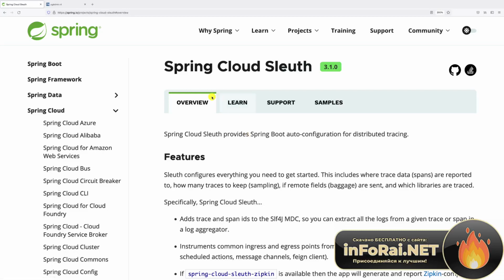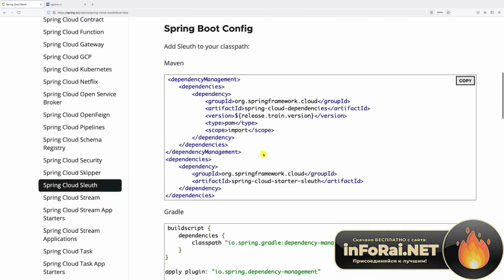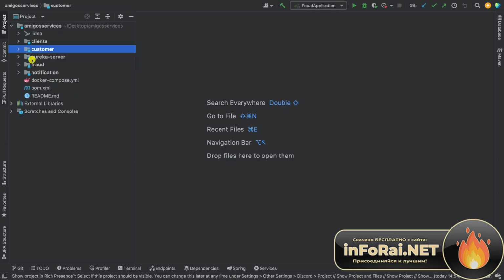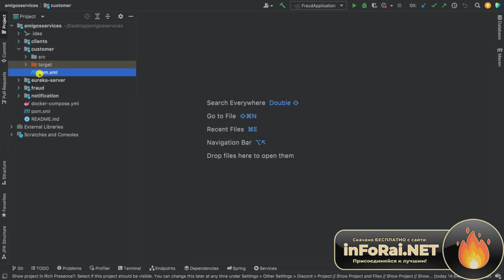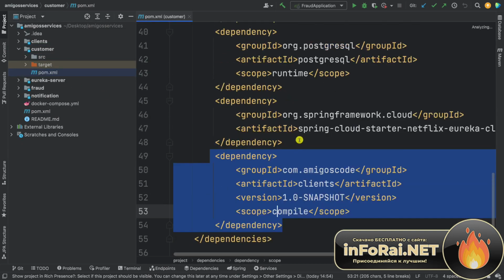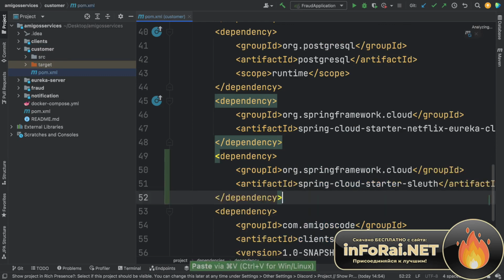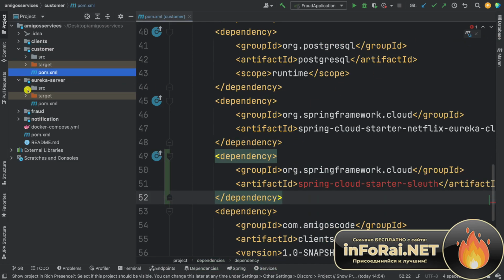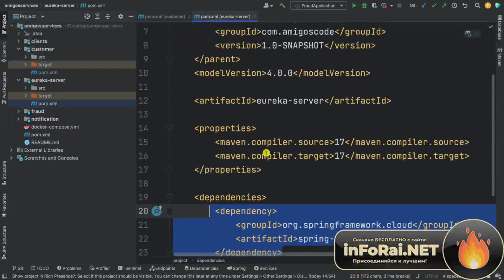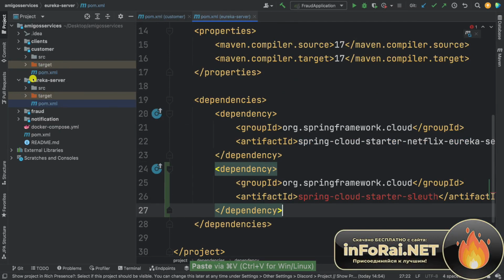So in order for us to install Spring Cloud Sleuth, let's together just take this dependency right here. So Spring Cloud Starter and then Sleuth. Now in here, what I want to do is within IntelliJ, let's open up customer pom.xml and let's add the dependency right here. Let's also do the same for Eureka Server. So within the POM, add that in.